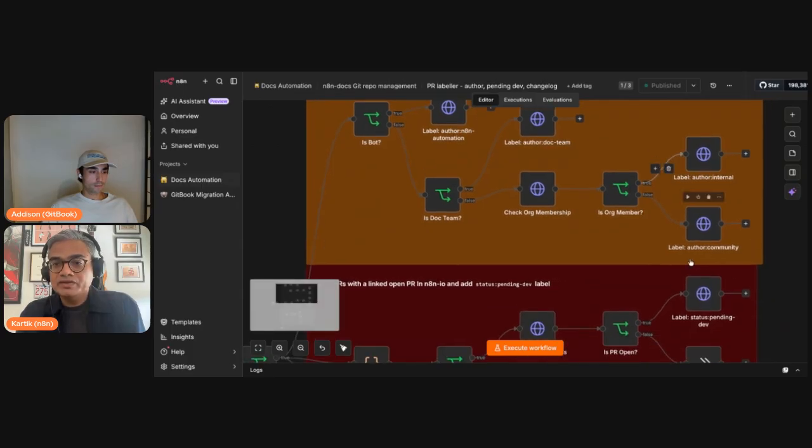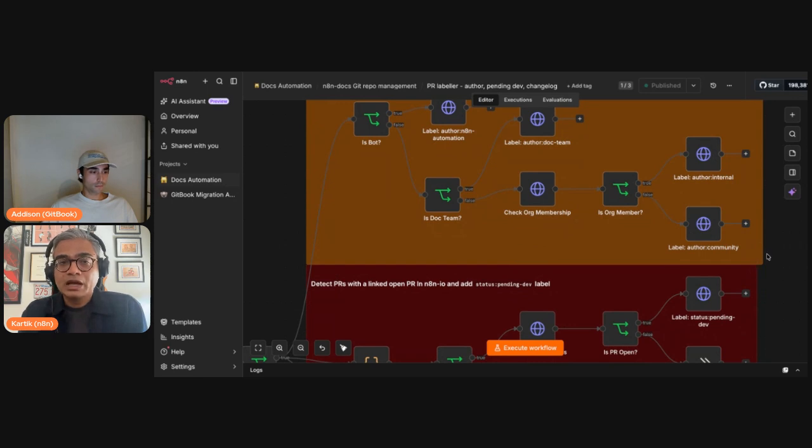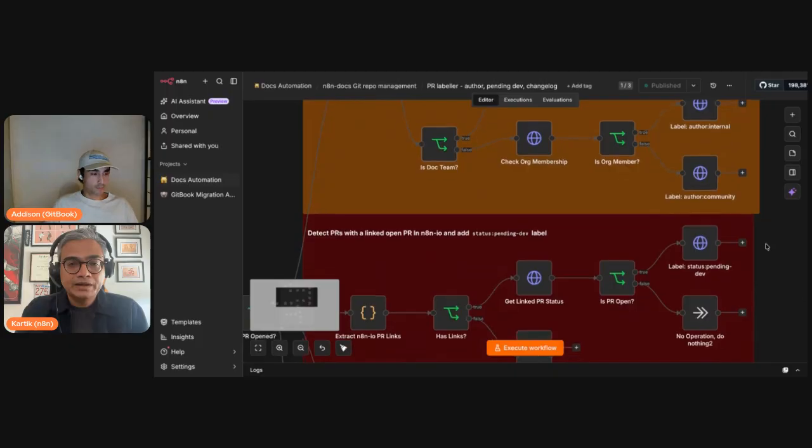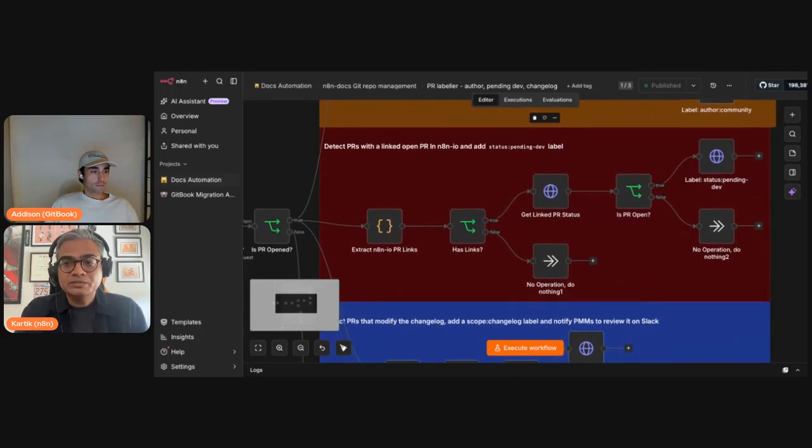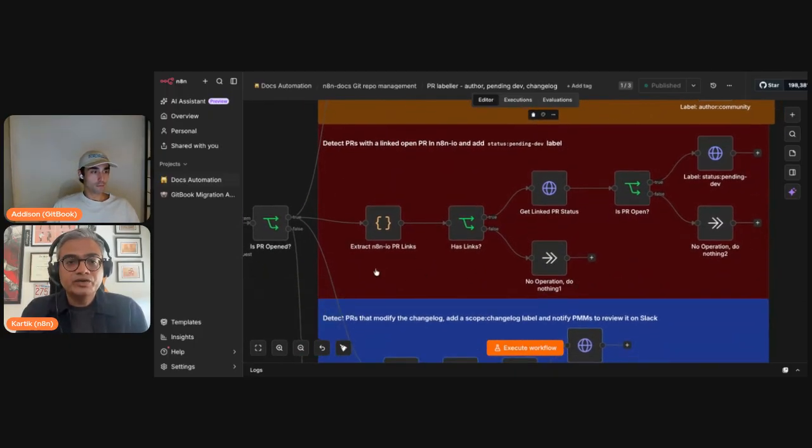And if it's by a community, then it flags it as a community contribution. And what you see here is when we come into GitHub every morning, we can basically look at our list of PRs that we need to review, because all of them have been clearly labeled as and when PRs flow in.